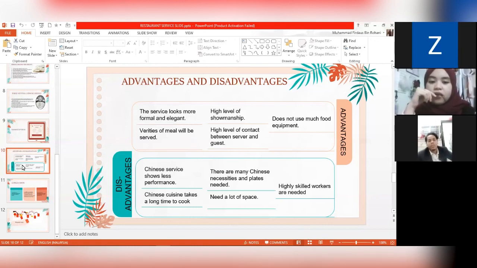My next disadvantage of this service is Chinese set needs a lot of space. This Chinese set is usually eaten with a large family and requires a lot of space. This makes this service quite difficult to serve if the dining area is too small. For example, the server has difficulty placing the plate on the dining table due to limited space.